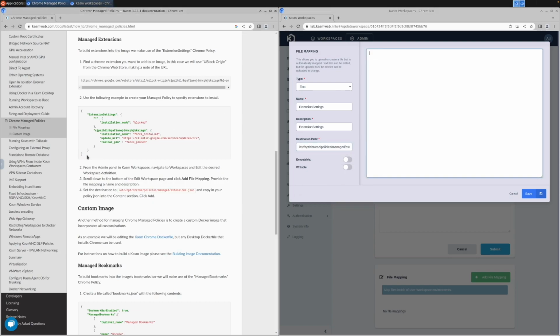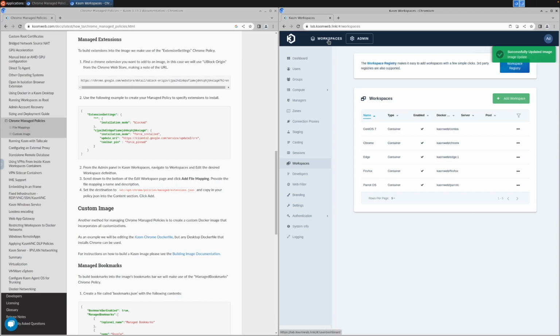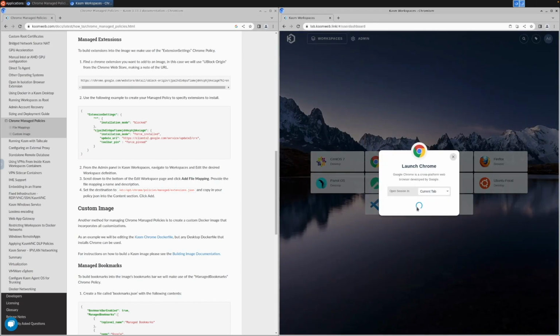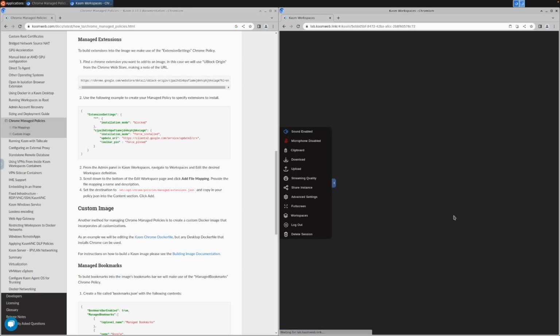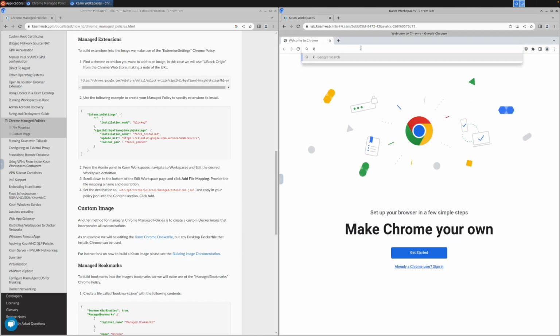This JSON allows you to define the installation mode, update URL, and even force pin extensions to the Chrome toolbar. Once everything is set, click Add. And there you have it. You now know how to leverage Chrome Manage Policies to pre-configure bookmarks and extensions within Kasm Workspaces. Whether you choose the file mapping method or opt for a custom Docker image, these policies offer powerful customization options that make your workspace environment truly your own.